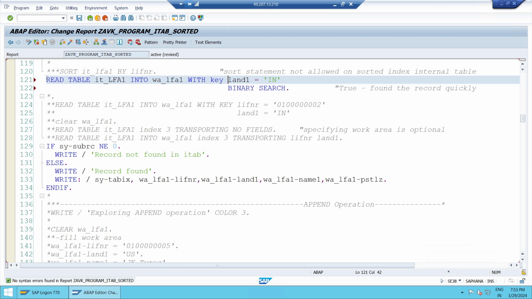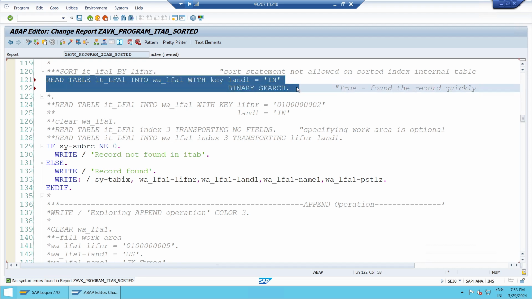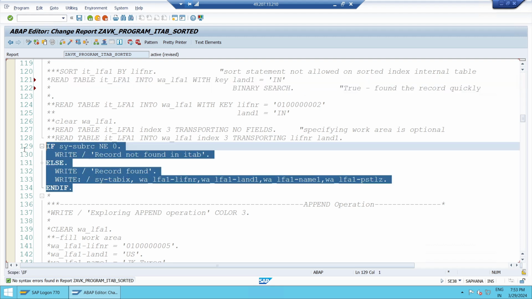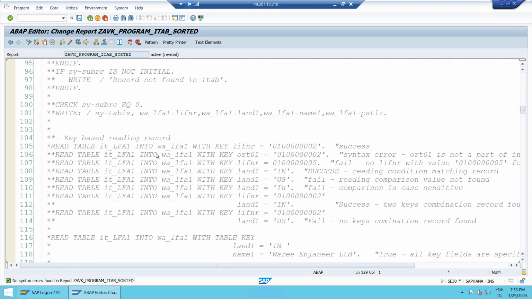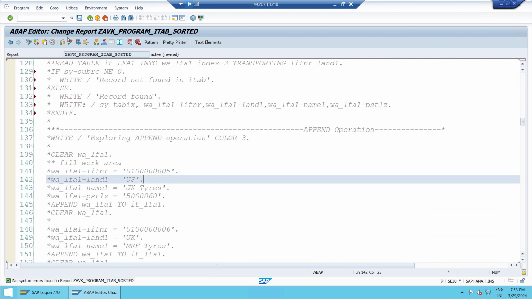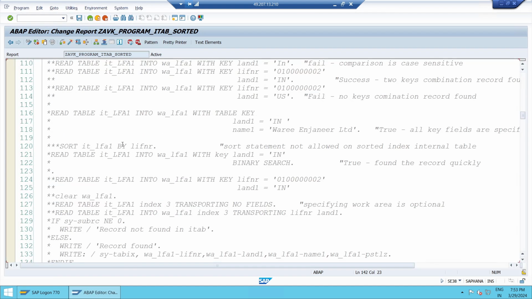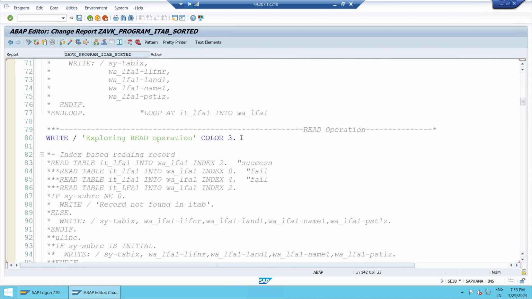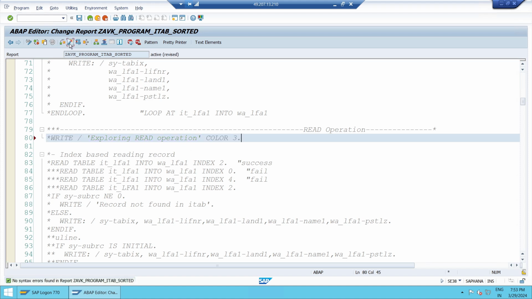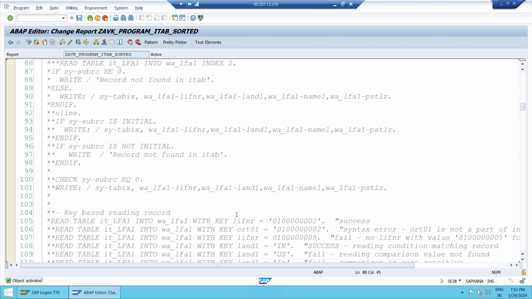Now with several keys, no, it is not. This is about your read related transporting no fields. It will accept, not an issue. So there the read we are going to comment out. Till now loop and read are over. I know this may be boring for you, but I want to show you what the variations of sorted index internal table are.